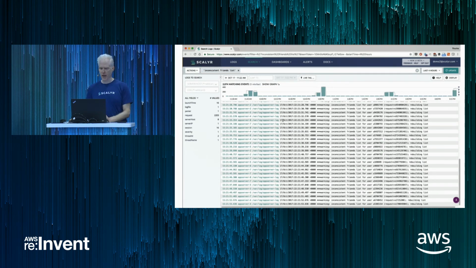So now we search for that message, and we can see it's happening a lot. And on the graph, we see that these error messages are coming in waves that line up with the performance problem we saw at the beginning. So now we have a pretty good guess that this error is the root cause of our latency problem.